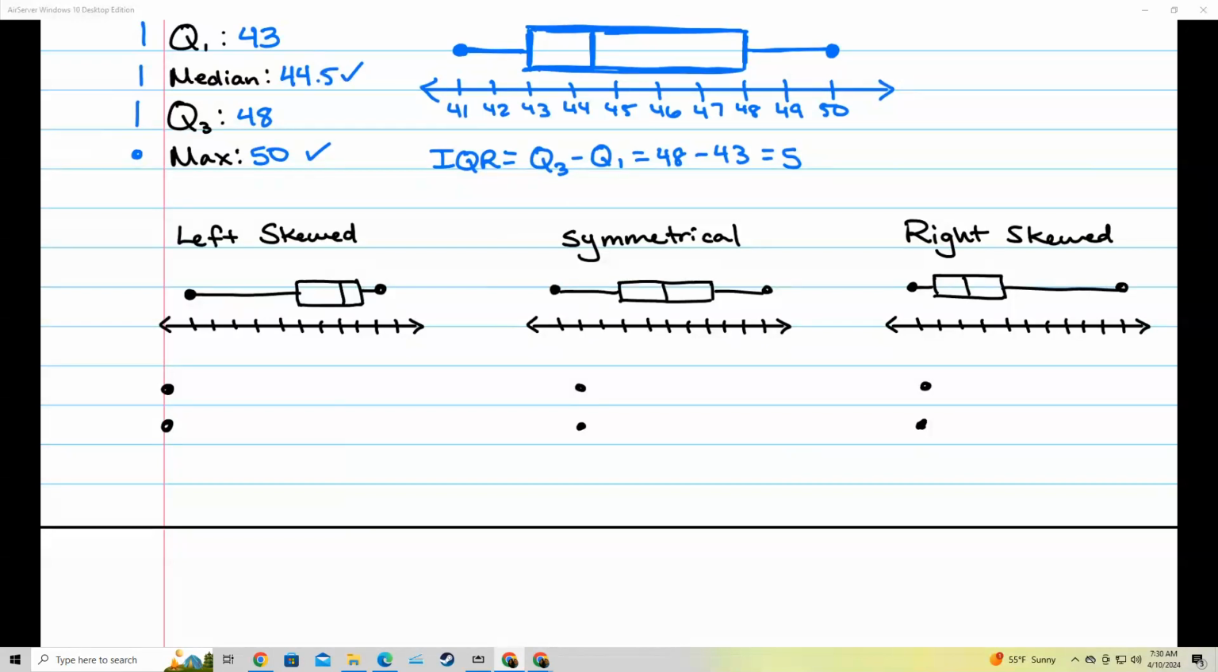So left skewed is going to be when you have a long whisker on the left side. If you have a long whisker on the left, we say it is left skewed. What that means is most of your information, remember, this is where most of your information occurs, is actually on the right. Most data on the right.